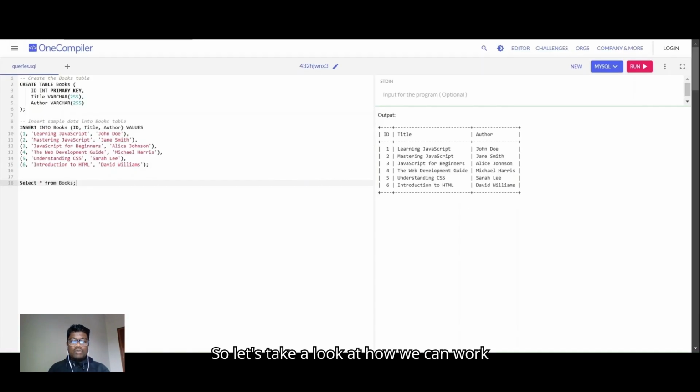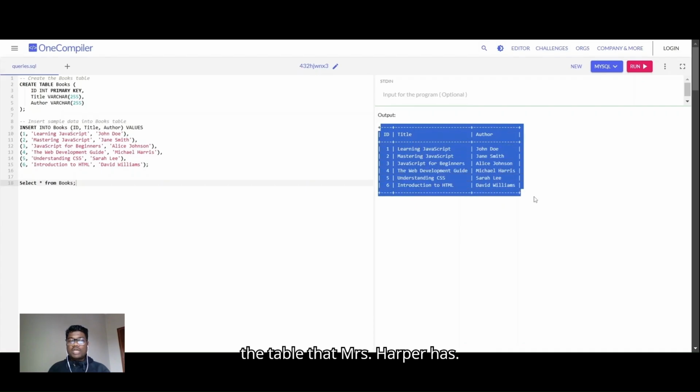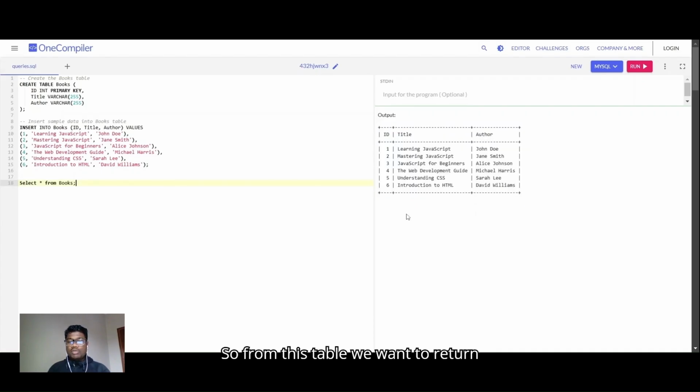So let's take a look at how we can work with this. Let's say this is one example of the table that Mrs. Harper has. From this table, we want to return the row values where the title has JavaScript inside it. We can see that in Learning JavaScript, we have the keyword JavaScript in it. In the second row as well, we have Mastering JavaScript. So JavaScript is part of the title, and the same for the third entry. By using the LIKE operator, we can compare the values.